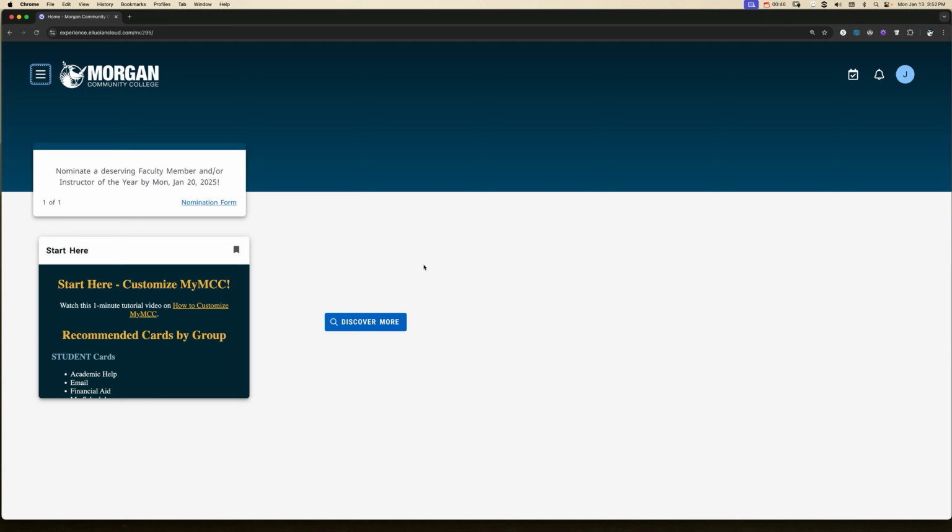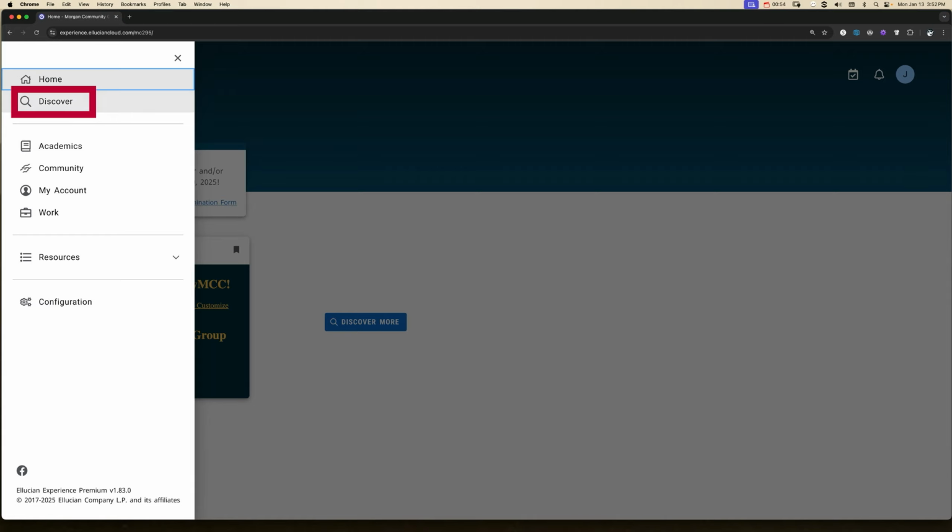To find the cards you'd like to add, you can select the Discover More button on the dashboard or click on the hamburger menu in the upper left-hand corner and select Discover. You can also find cards by category in this menu.